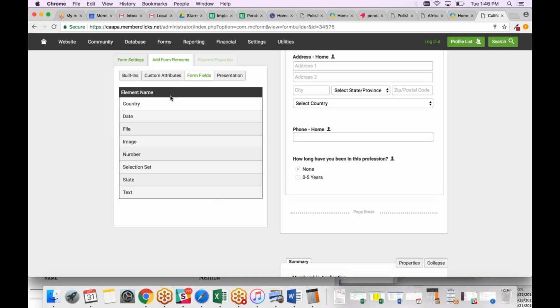Now, these same fields should look familiar because we use these to create new custom views. Does this look familiar at all?